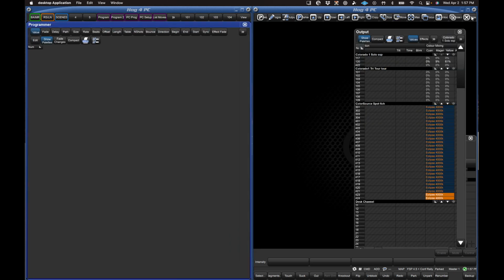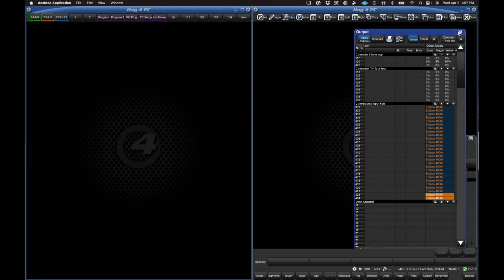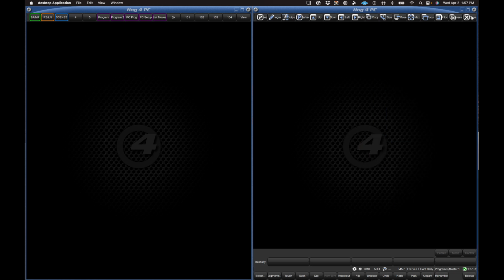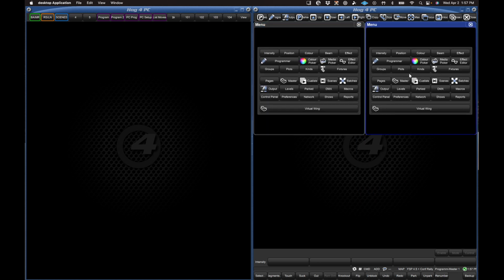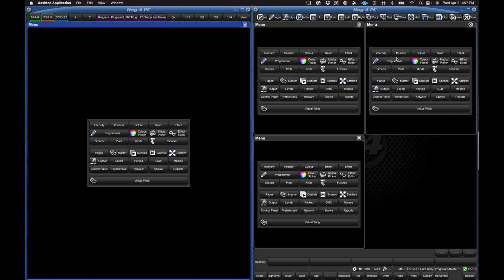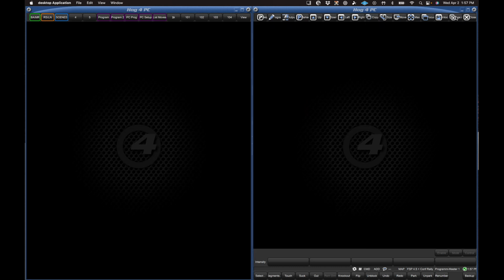You also have a close button here, so if you don't want to have to X out with the little X on each window, you can just tap through, and there's a close all. So if you had a bunch open, you can hit close all. Everything closes in one press.